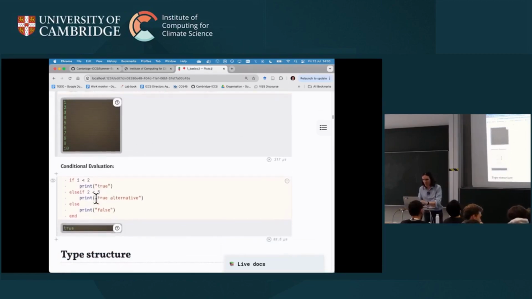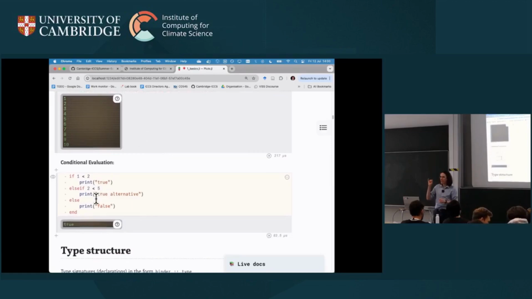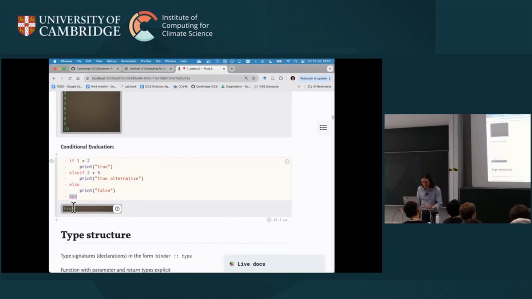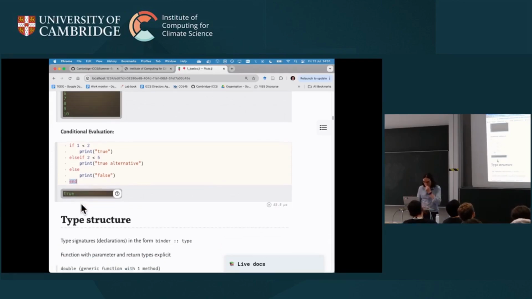Okay, we saw if then else as an expression, this ternary thing with the question mark and the colon. We can write it as a block with statements in here. So if 1 is less than 2, print true. This is how you do the alternate branch, elseif, and then we've got the else and we've got the end. So those of you who are Fortran fans will be very happy to have your end keyword back. There's no end if or end do or end for or anything like that.